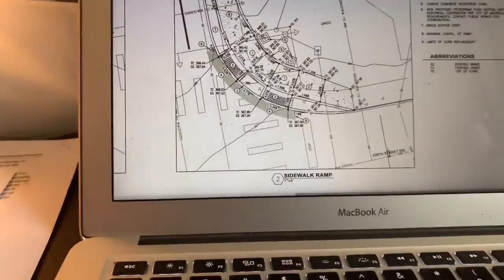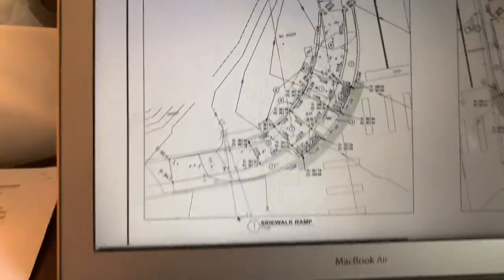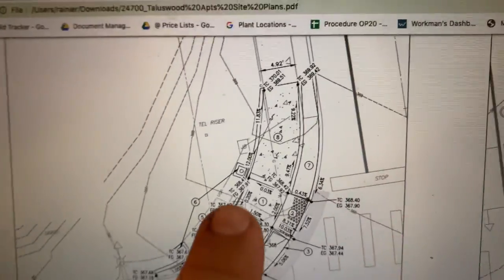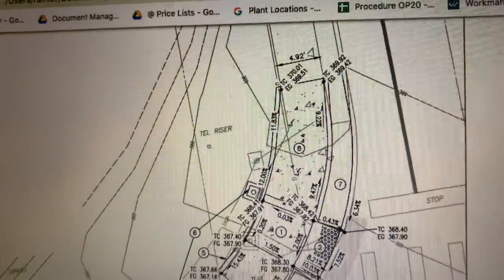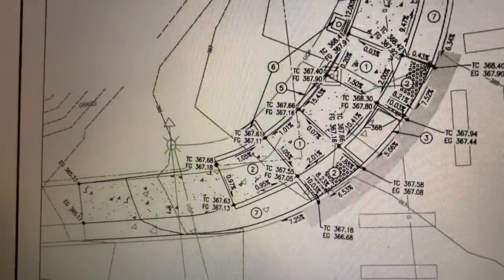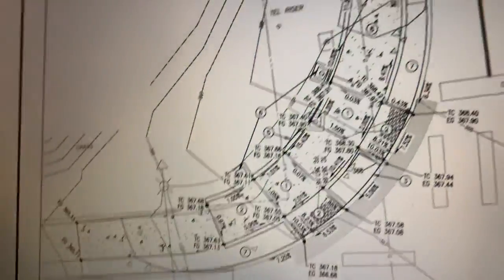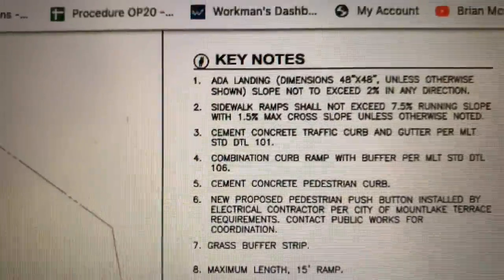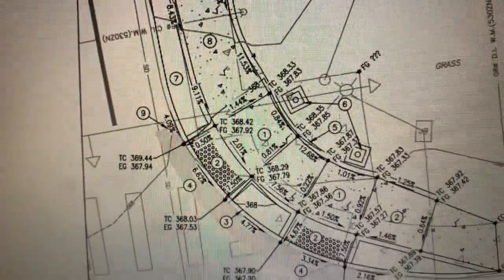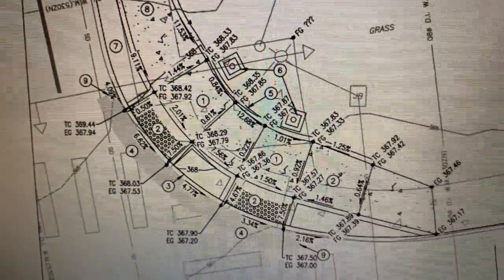And that's just showing what that one is. Like over here, same kind of deal on the northwest side. It says we won't exceed 15 feet on that. And then over here, note number 2 is where it talks about in the keynotes about the running slope and the cross slope.